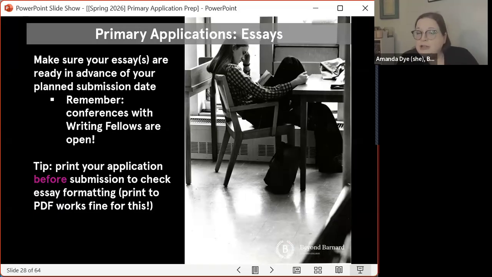My little formatting tip here is that you should print your application before you submit it, just to check for any weirdnesses that happen when you copy it from your text editor to the application. All of these application systems render plain text, so things like italics or bolding or sometimes various kinds of paragraph formatting do not translate well. So it's really important to check on how the essay is going to appear to the reader.